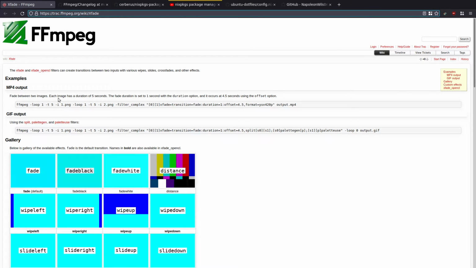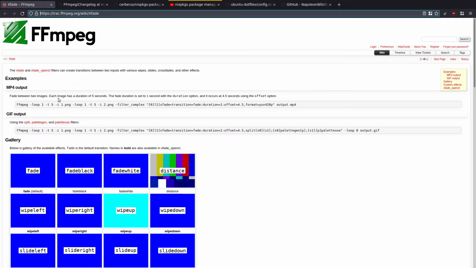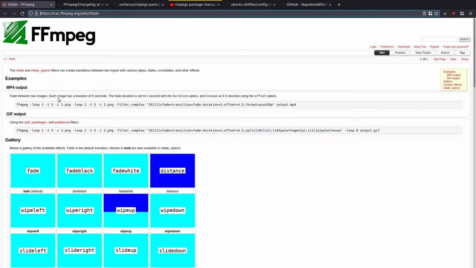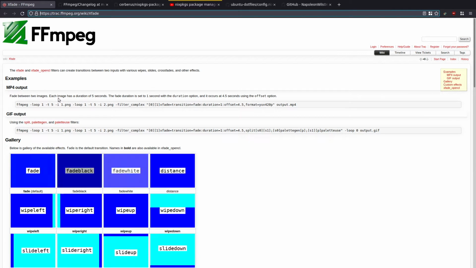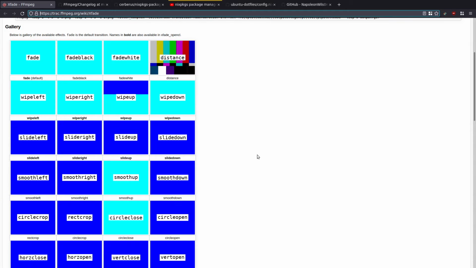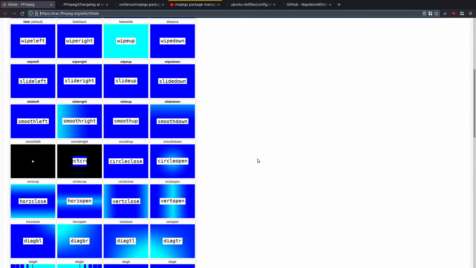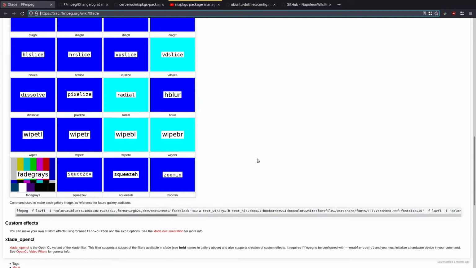Hi, in today's video we're going to be taking a look at the ffmpeg xfade transition, which is available in ffmpeg 4.3 and later. So this is a set of the transitions that we can apply to clips that you'd normally use a video editor for. So as you can see, we've got fades, wipes, all that kind of stuff.